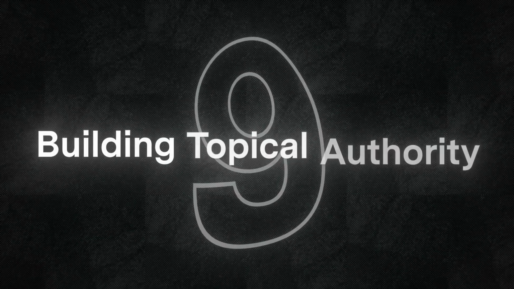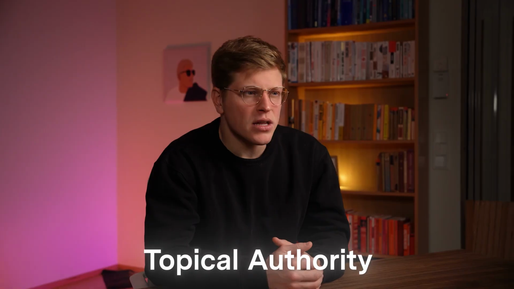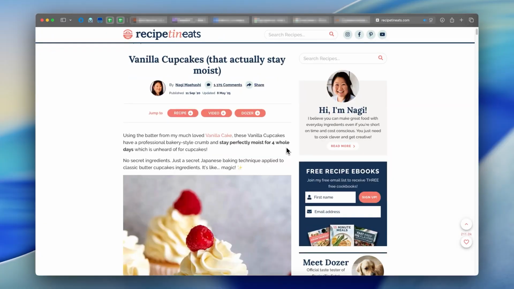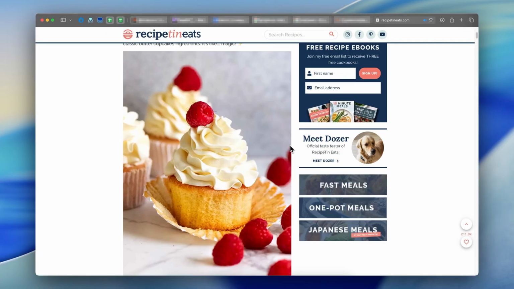Chapter 9, building topical authority. First of all, what is topical authority? Topical authority is how much Google trusts you as an expert on a subject. The more depth and coverage you have on a topic, the more likely you are to rank higher across the board. For example, if your cupcake shop has one page about cupcakes, Google sees you as just another bakery.